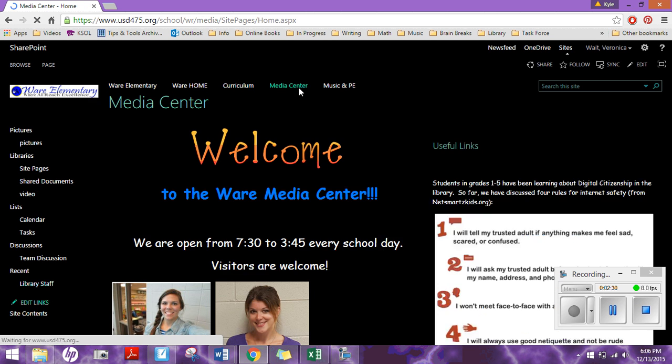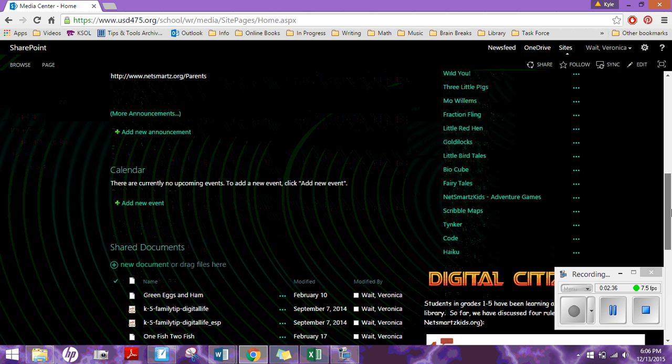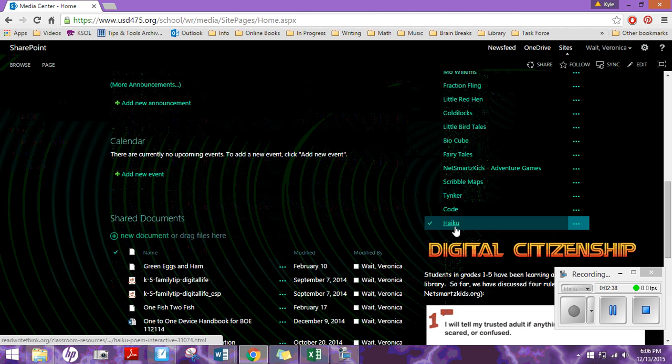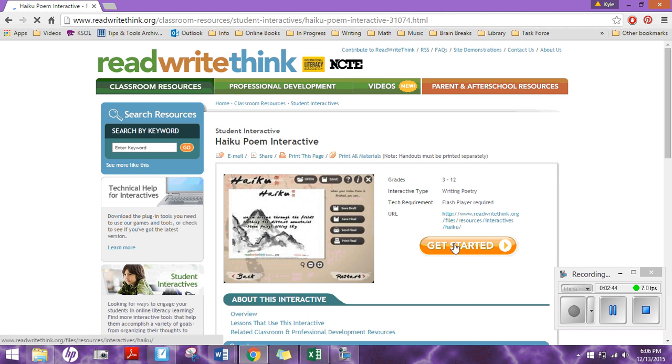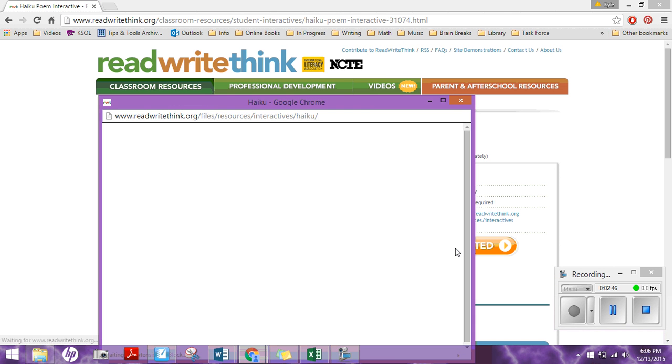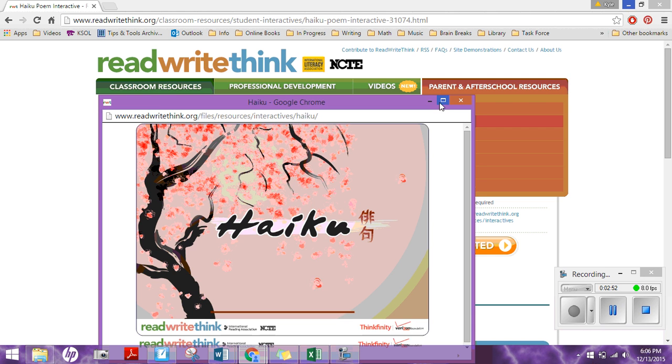Media Center. And then the useful links here on the right, if you scroll to the bottom, haiku, it's for you. Click on it. And then get started. So I would recommend doing the work first. All I did was just maximize this.